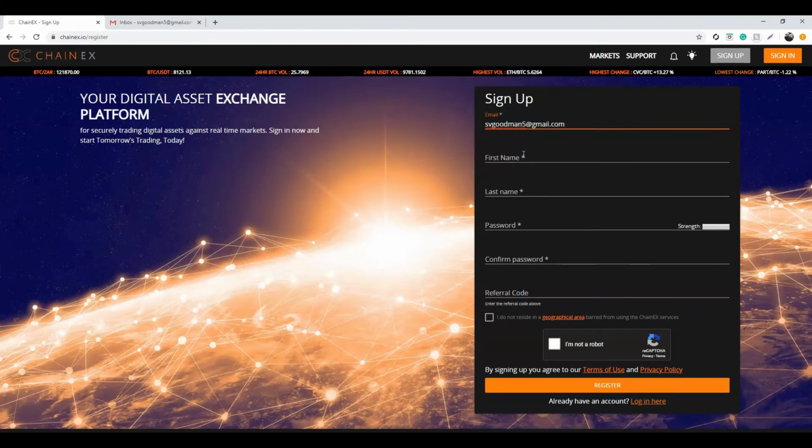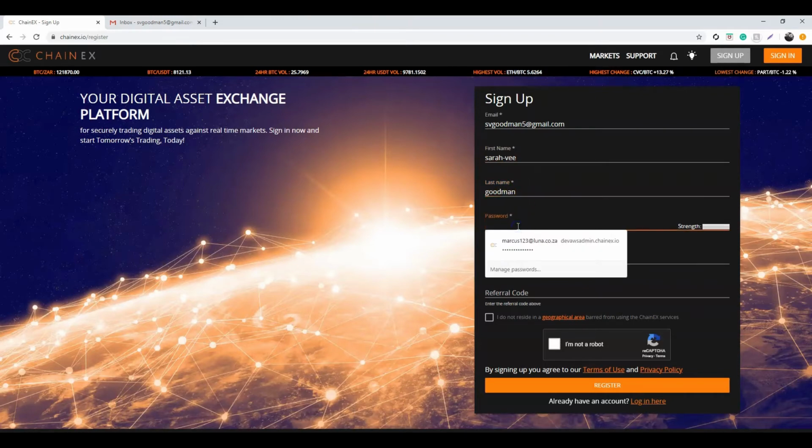Following the email, you'll need to enter your first name, your last name, and a very secure password. Then confirm your password.